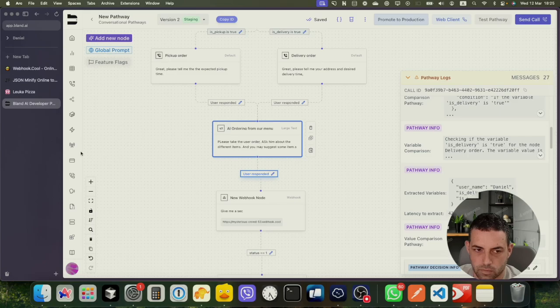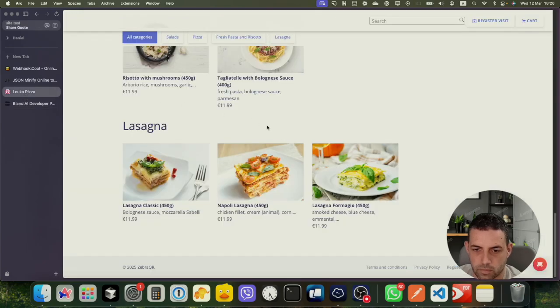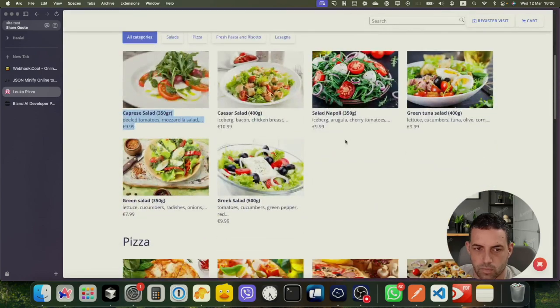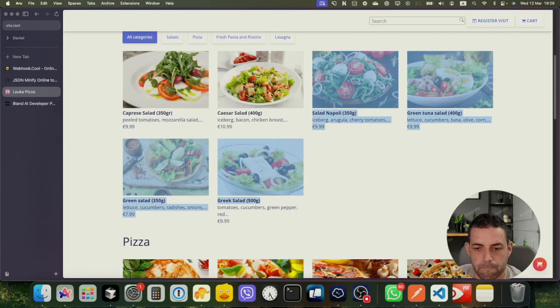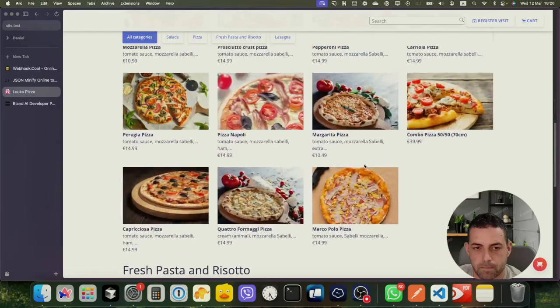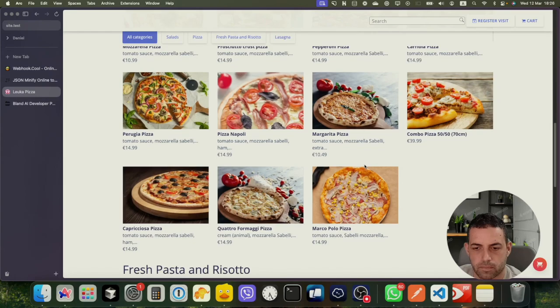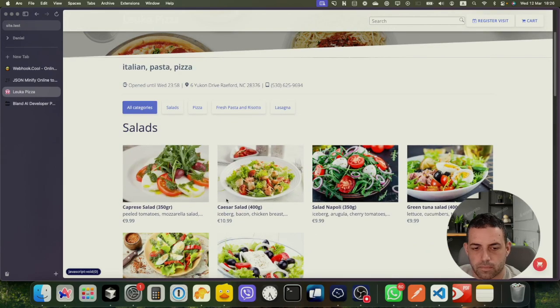We have a variety of items on our menu, including salads, pizzas, fresh pasta, and lasagna. What kind of dish are you in the mood for today? Would you like to try one of our specialty pizzas, such as the margherita pizza or the quattro formaggi pizza, or perhaps something from our salad selection, like the caprese salad or the Greek salad? Okay, how much is the caprese salad?